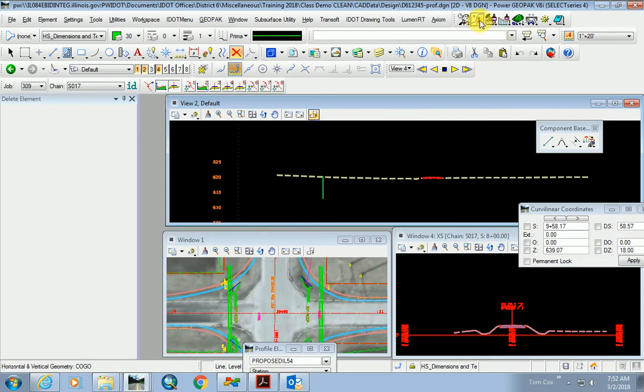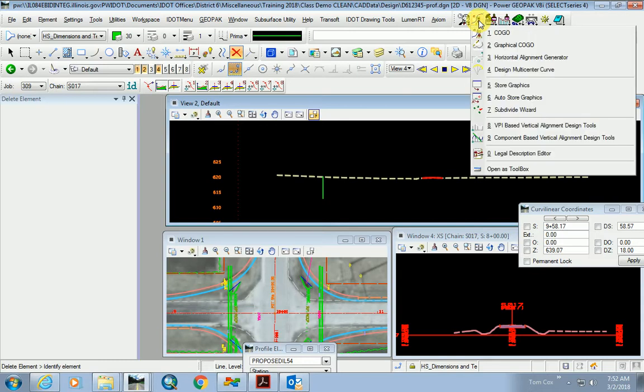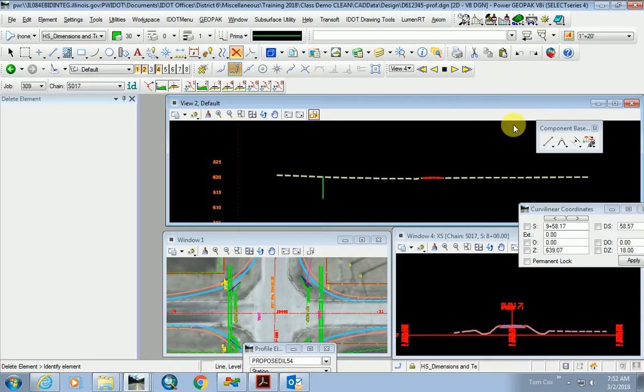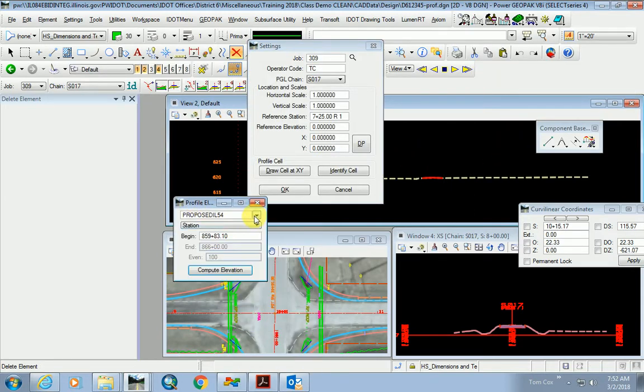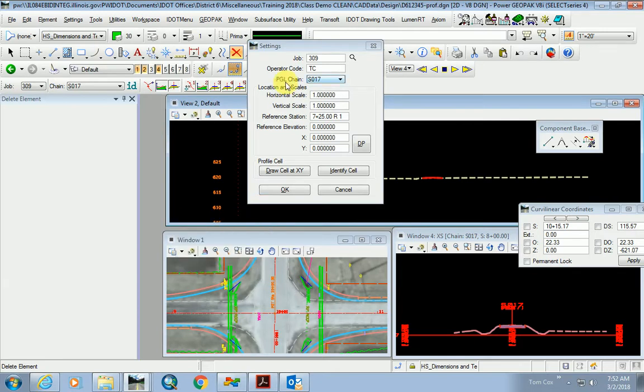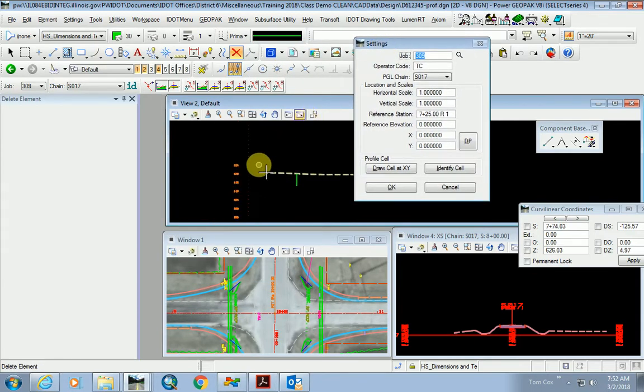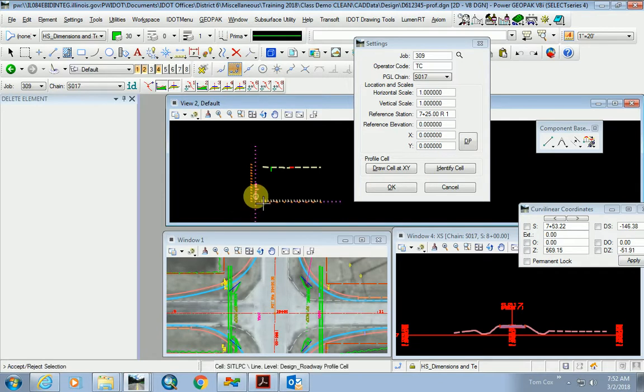Okay, so I'm going to go back. Where was it? Yeah, to where Kogo was, that second one over. Drop down to the VPI-based version. And it brings up this dialog here, and it's asking me what my profile cell is that I'm using. I hit identify cell, accept it. That way it populates all this information so that you don't have to, and just say OK.